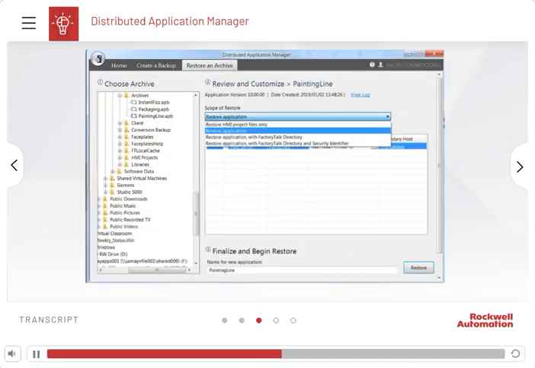Before restoring an application, make sure the target application is closed and not in use. You can customize the scope of the restore. You can restore the HMI project files only, the entire application, or the entire application with the FactoryTalk directory.